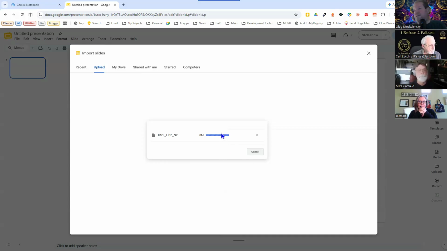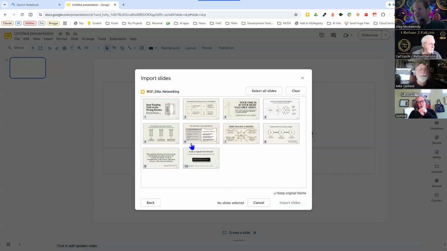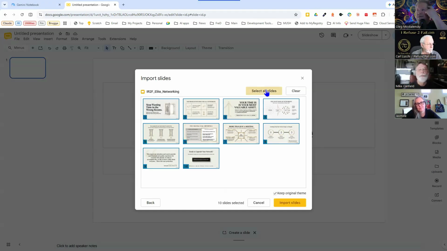And so when it does this, it'll give you a couple of choices we'll see shortly. One of them is which slides do you want to actually import, because you don't have to import all of them. All right, here we go. We got 10 slides here. And you can actually select and deselect slides that you want in the presentation. In our case, I'm going to say select all slides. But as you saw me clicking, you can select, deselect anything you want, so you only import what you want.